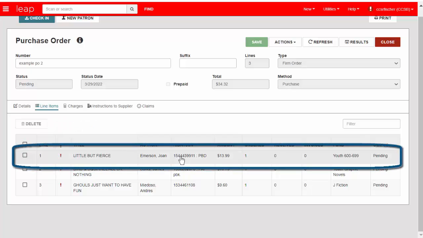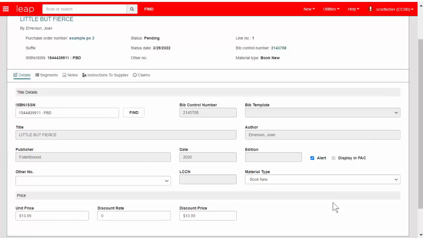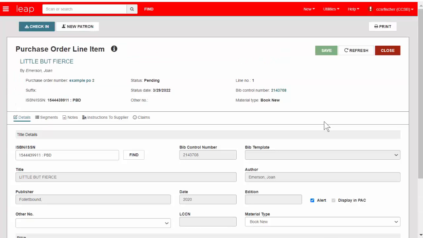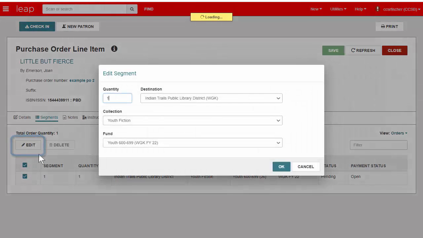To view the line item record, click on a line item to view the record. To review the bibliographic data, material type, or add in a discount price, click on the Details tab. To view and edit the segments, click on the Segment tab. Check the box for the segment that needs to be edited, then press Edit. A dialog box opens to allow you to edit the segment. The library decided to purchase another copy, so I will increase the quantity of the segment to 2. And then press OK.